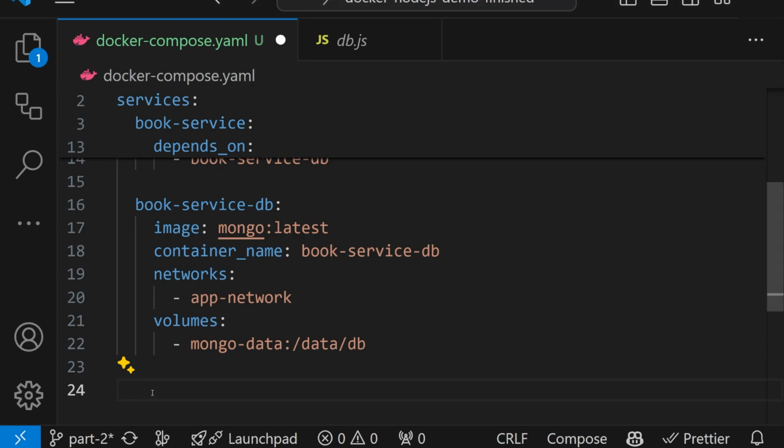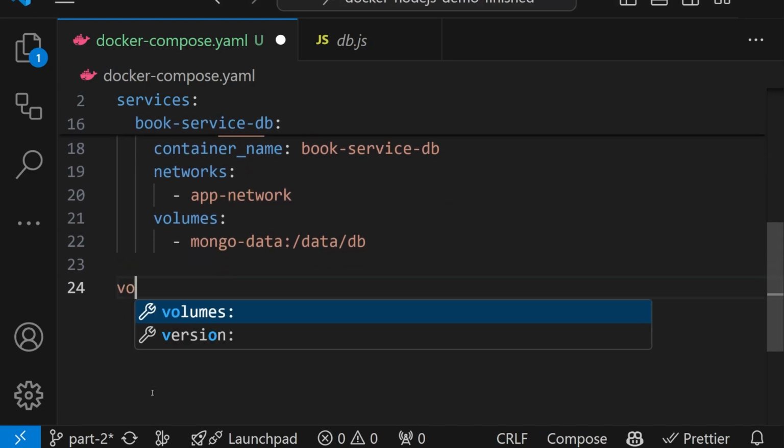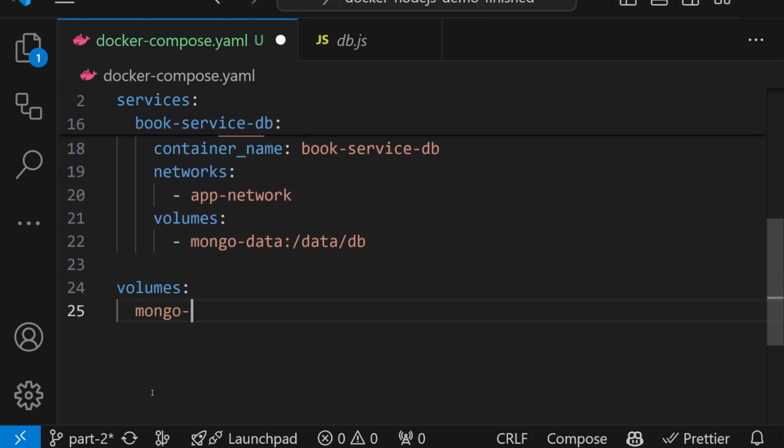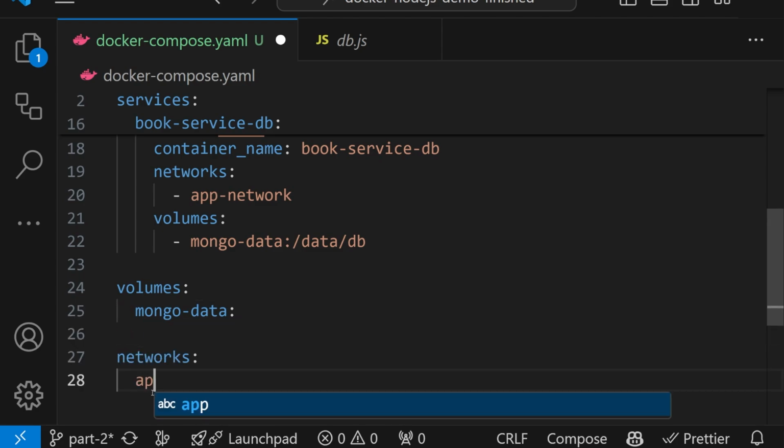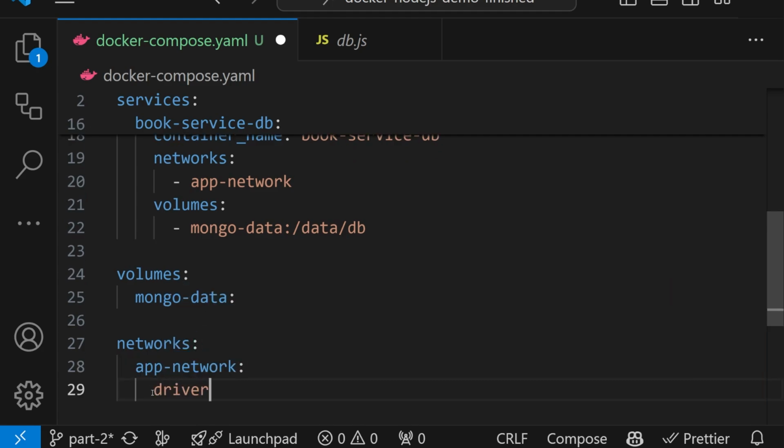So to do this, we'll take a few new lines, and in here we'll say volumes, and then we'll say mongo-data, just like this. And we'll take a few new lines again, and I will say networks, and then we'll specify our app network. Then we'll add a driver, which is going to be bridge. So what driver bridge means is that it creates a private internal network on the host, allowing containers to communicate with each other while keeping those containers isolated from other containers that are not in the same network. And that's it for our Docker Compose file.